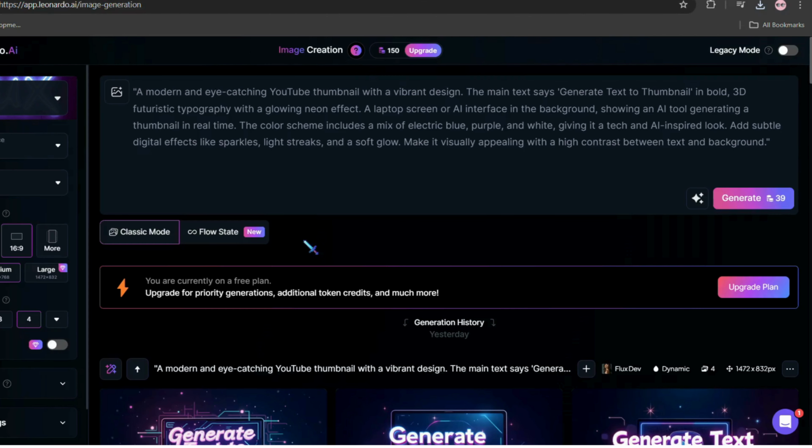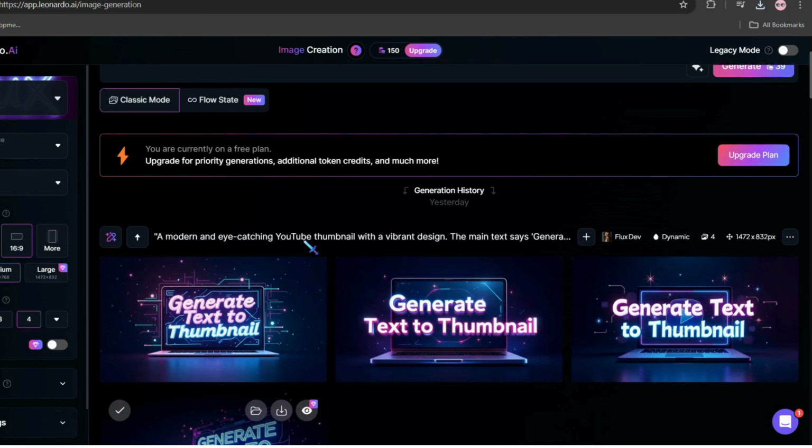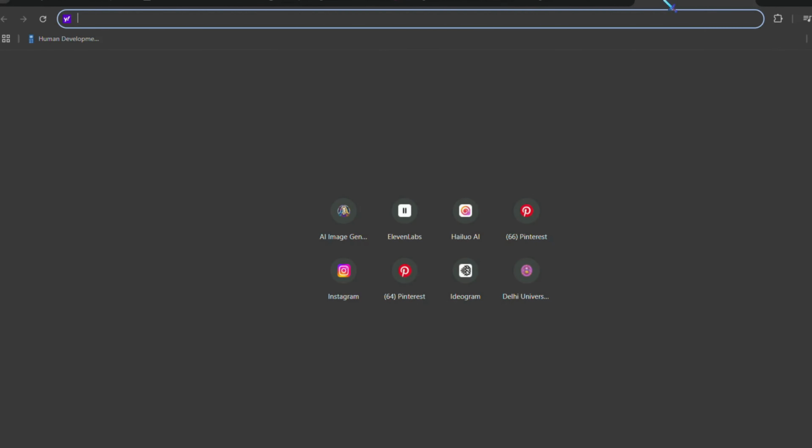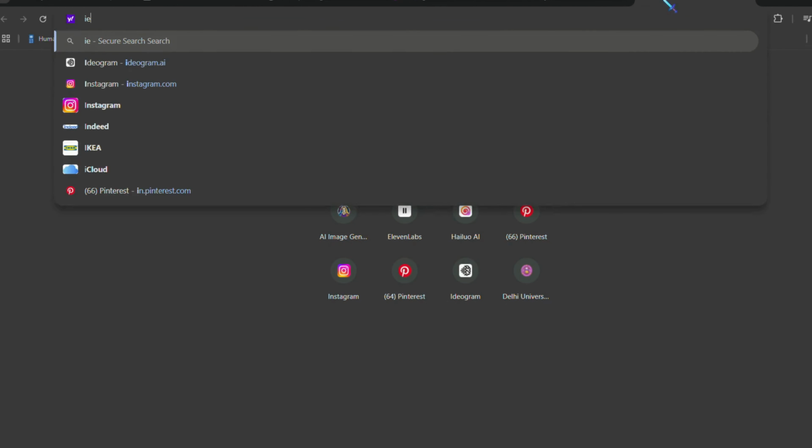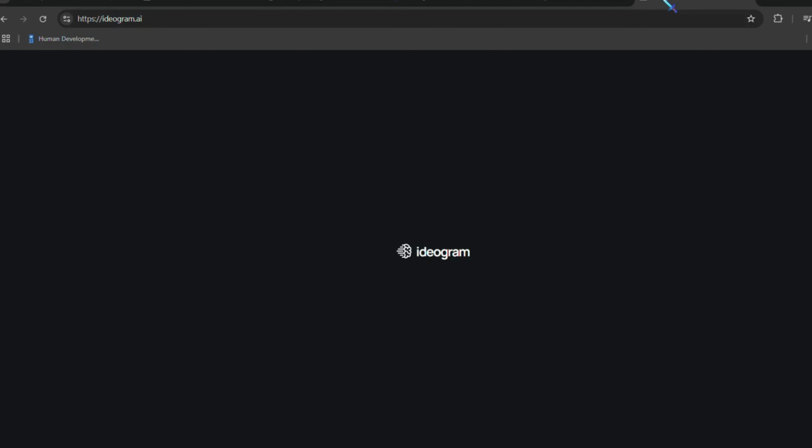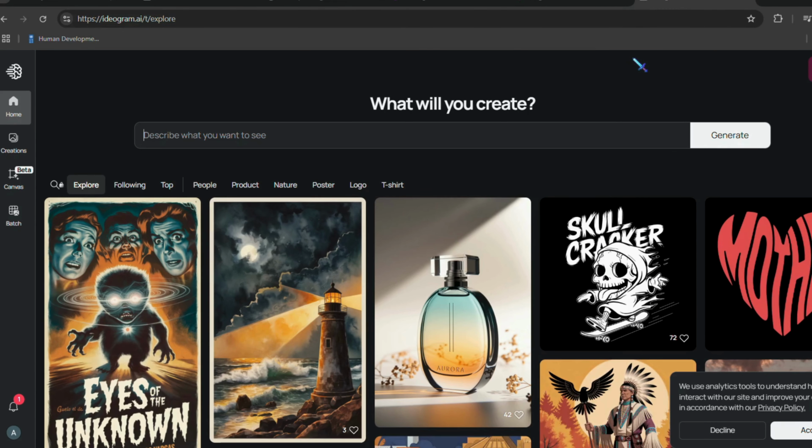Now that we've explored Leonardo AI, let's move to another fantastic tool, Ideogram AI. This tool is specifically designed for creative text-based designs and makes stunning thumbnails in just a few clicks. Open your Chrome browser and search Ideogram AI. If this is your first time using Ideogram AI, you'll need to sign up with your email. But if you've already used it before, just log in and continue.